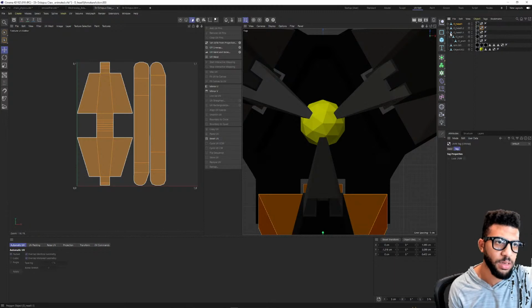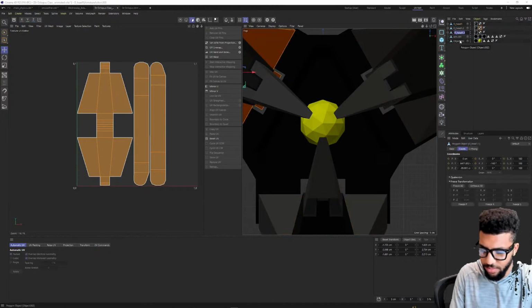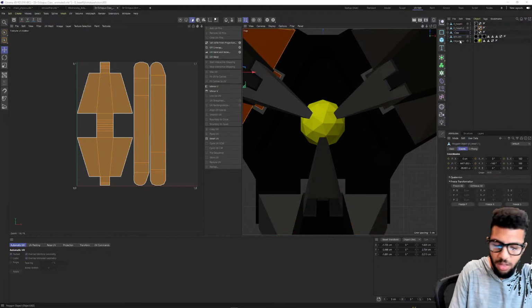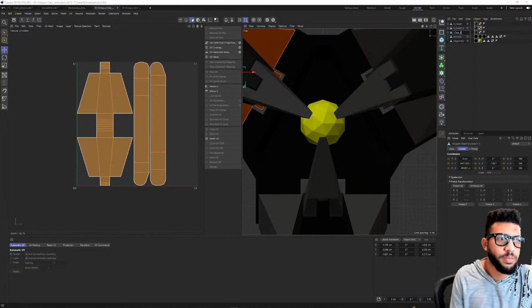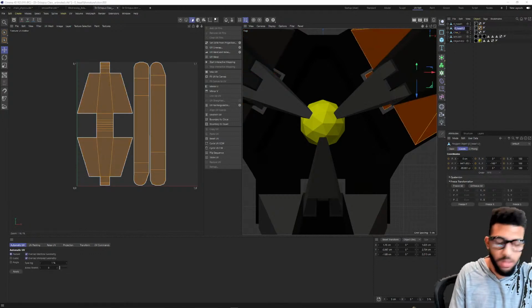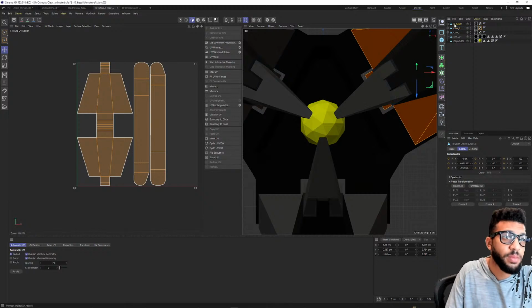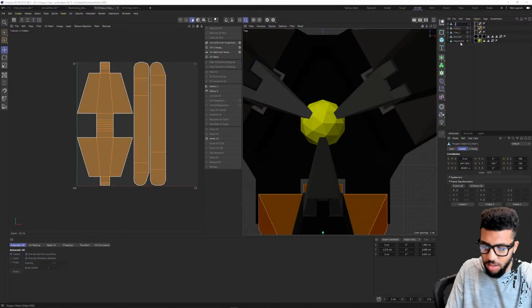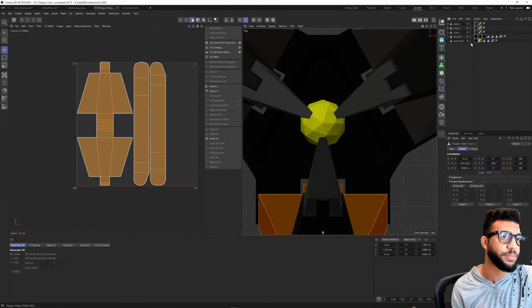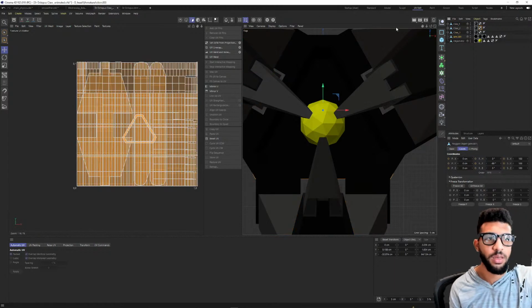I'll rename these claw 1, 2, and 3. So this is claw underscore 1, and now this is claw, oops, claw underscore 2, and we have, of course, claw underscore 3, 3 claws.